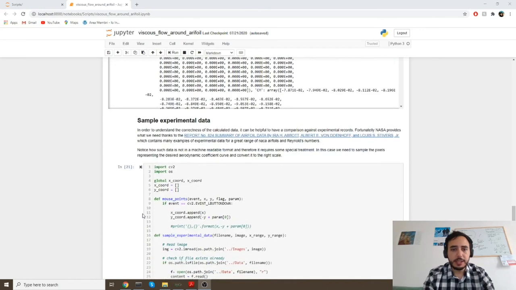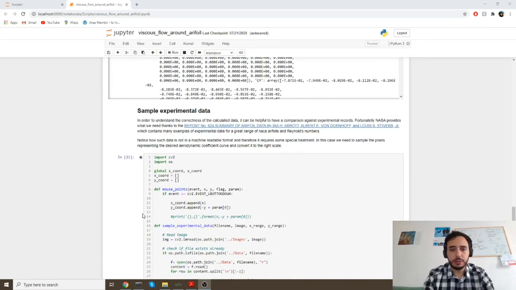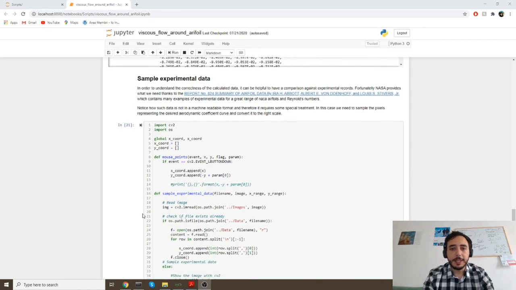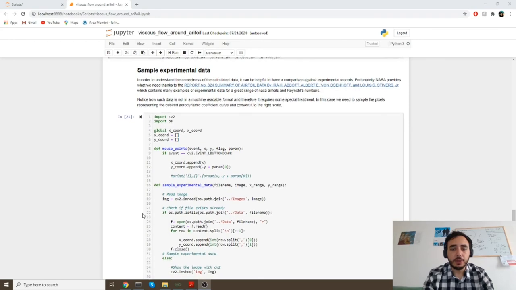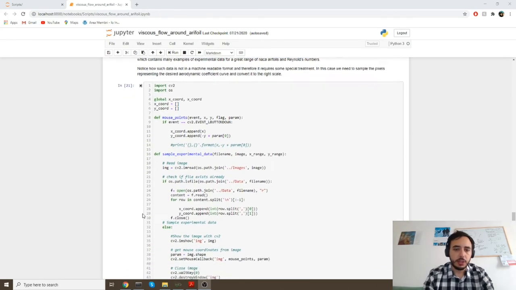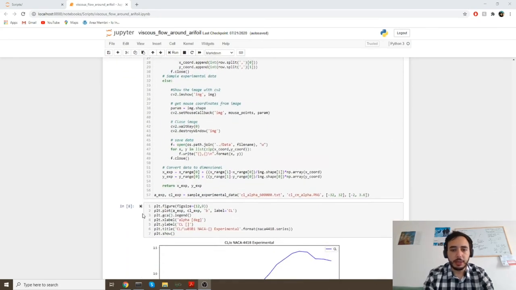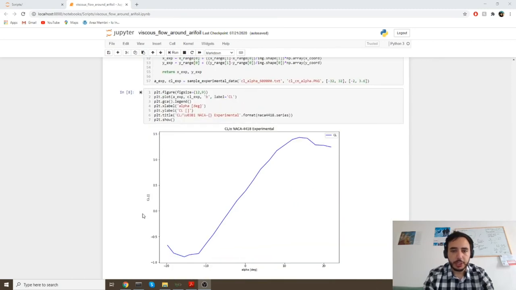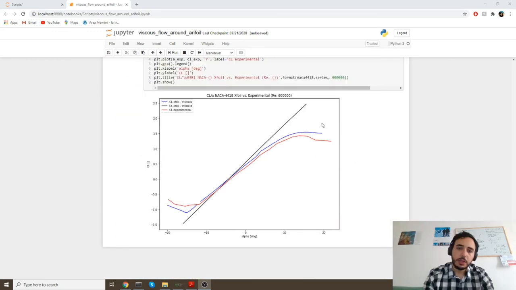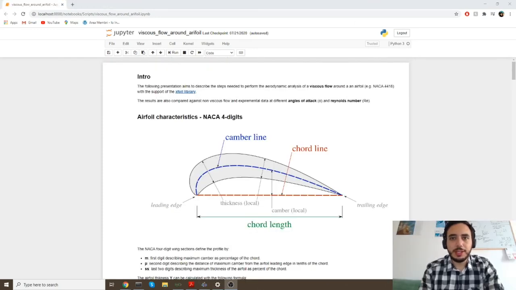And finally, the last step will be comparing the calculated aerodynamic coefficients with some data obtained from experiments, which we can find online, and I will show you how to actually get this data and import it into Python and then have a comparison of the inviscid, viscous, and experimental data. So I hope you guys are ready, and let's get started.